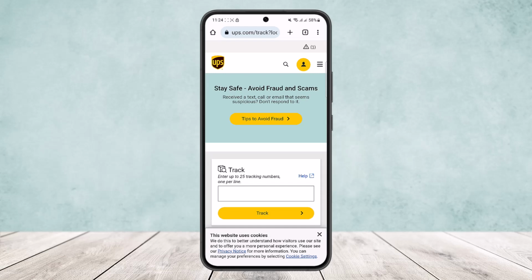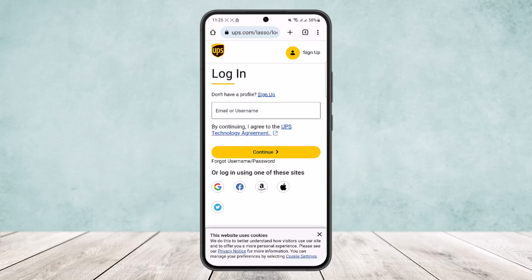Now to sign up to the account, what you want to do is tap on the profile icon. At the top right corner you can see three different icons: the search icon, the profile icon in yellowish color, and beside it the three horizontal line icons. Simply tap on the profile icon that you see there and it'll show you the sign in options.